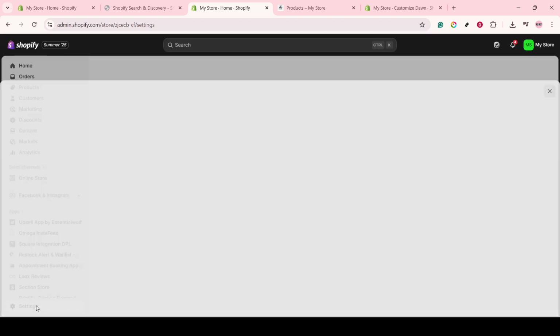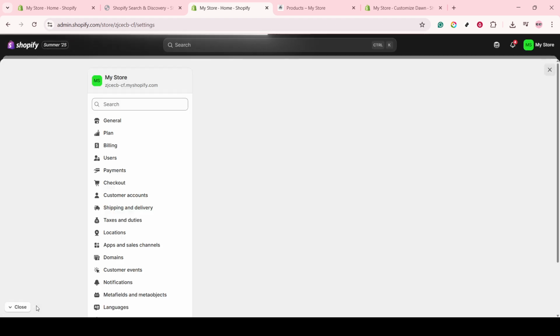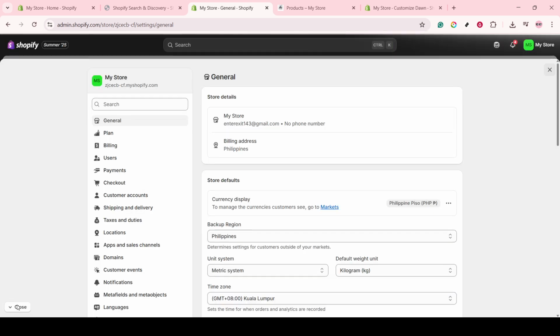After clicking Settings, you'll be presented with a variety of options. For our purposes today, we're interested in the Payments tab. Simply click on Payments to proceed.